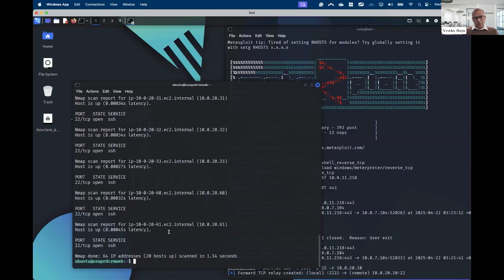Now, as an attacker, this is golden, right? There are 20 hosts that have SSH running. I've got a key that I stole from that sysadmin's PC, and I can start going at it. Now, this is where microsegmentation kicks in.